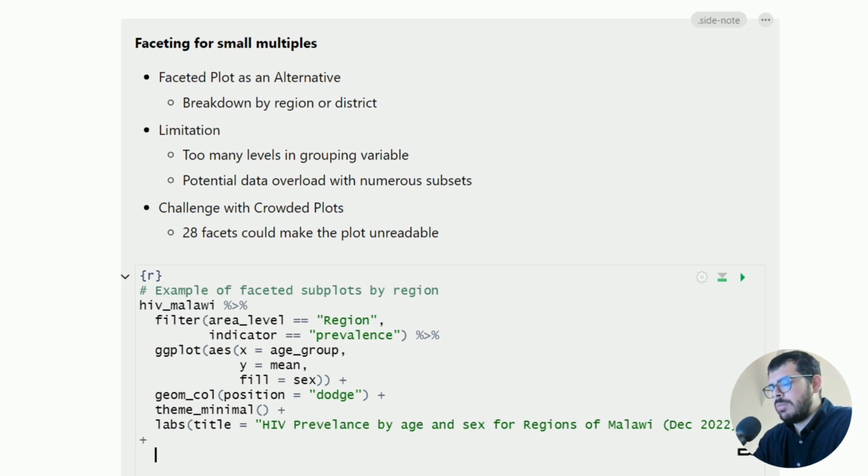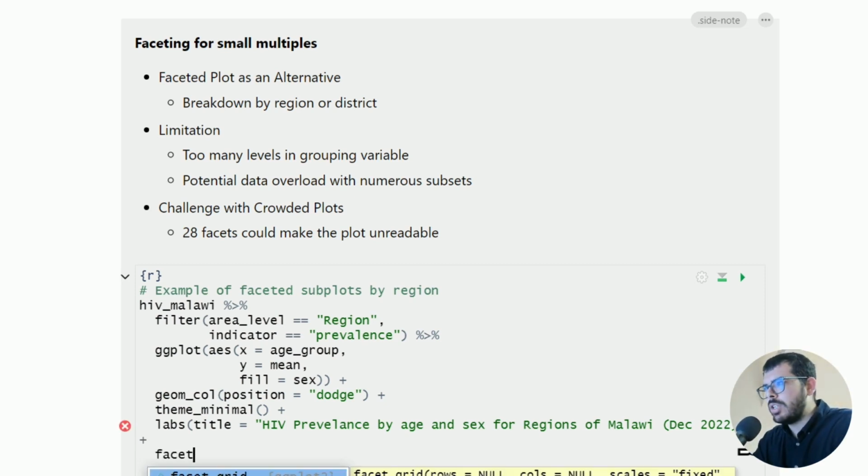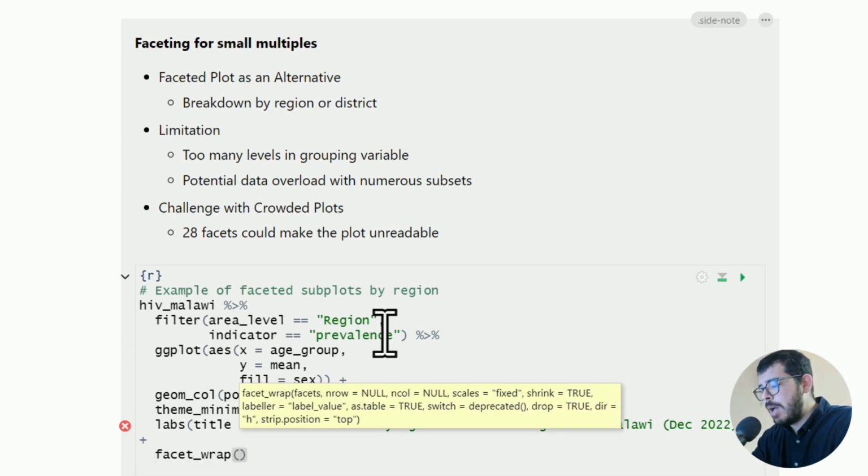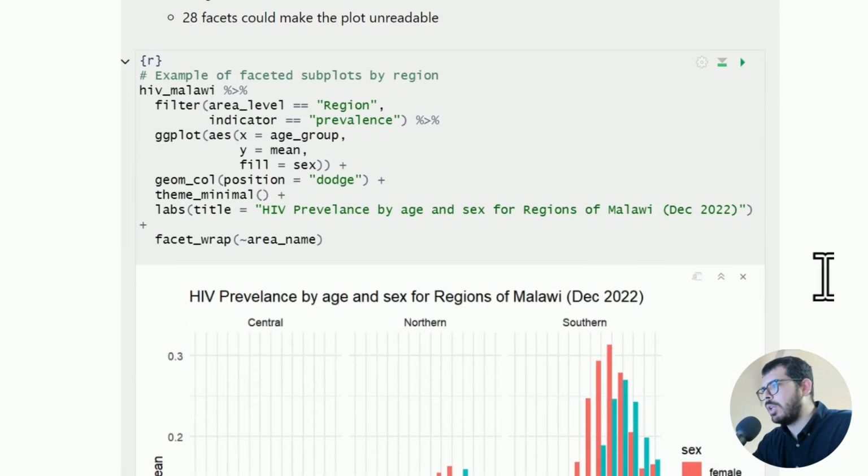So we can basically just say facet wrap. This is the same code, by the way. We just filtered by region and have prevalence, and we will basically say facet wrap and simply ask ggplot to facet by area name. And since we only filtered by regions, we won't have some kind of confusion between national level and sub-level. So this will work like a charm.